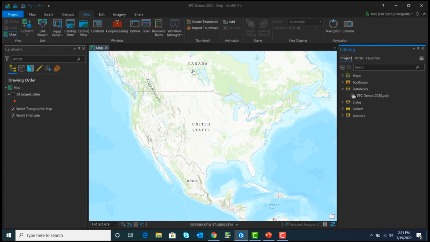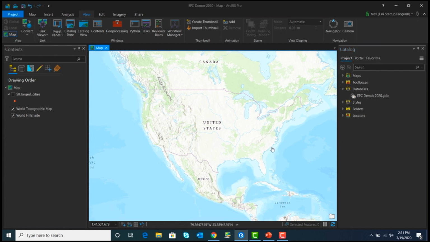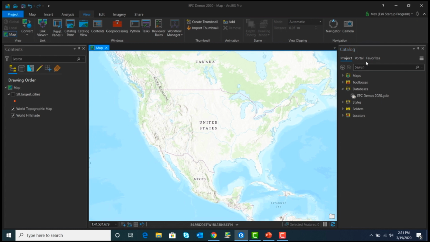So here I have my EPC Demos 2020 Pro project open, and I'm signed in with my Esri Startup Program account. And what I'm going to do is use this enrichment service basically just to enrich some data.